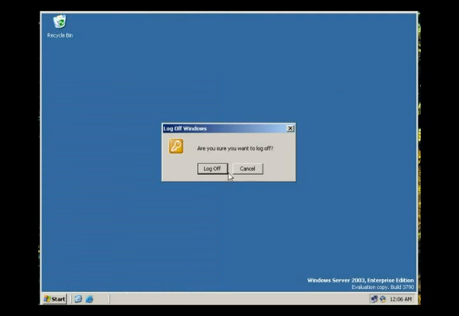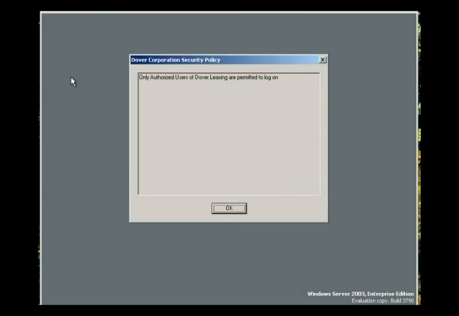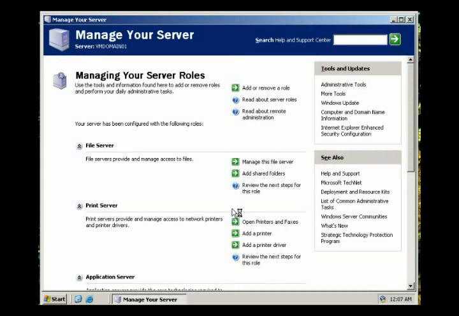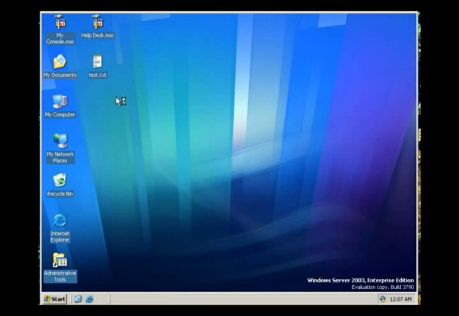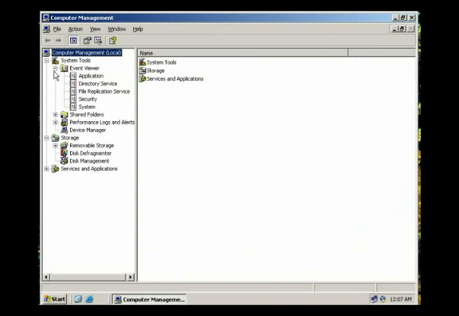Cohen. We will log back in as administrator. And I'm just going to go into computer management. I want to look in event logs, and we want to look at security.